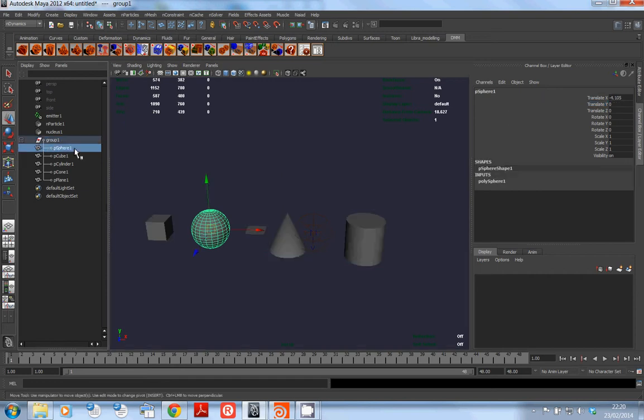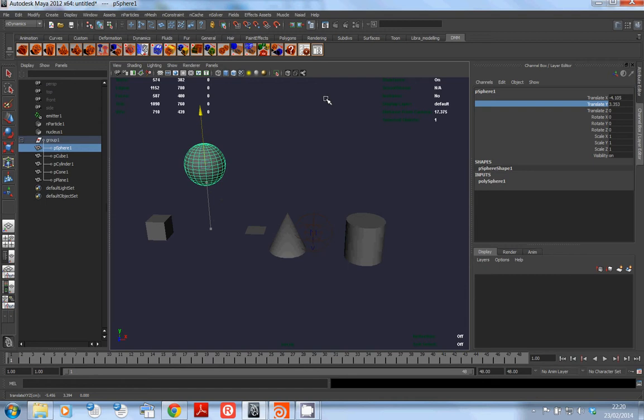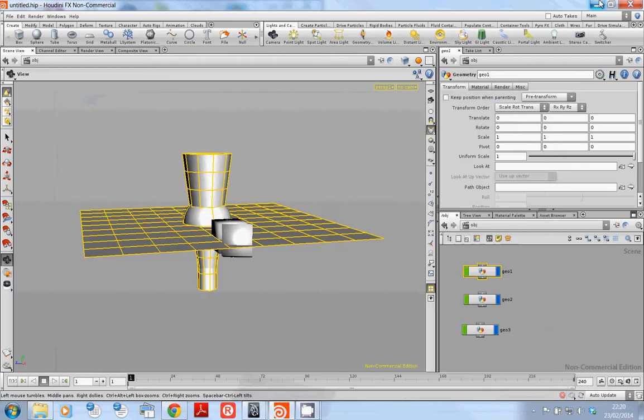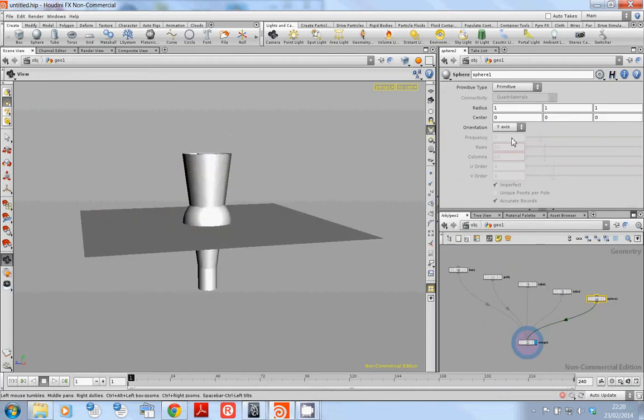The only difference in Maya is it's very simple to move an individual object up or down. You can do that in Houdini. You can either jump in here and move a center point. So what have we got? We've got the sphere selected. You can do that, but I don't recommend you do that. It's a much better way to do this.